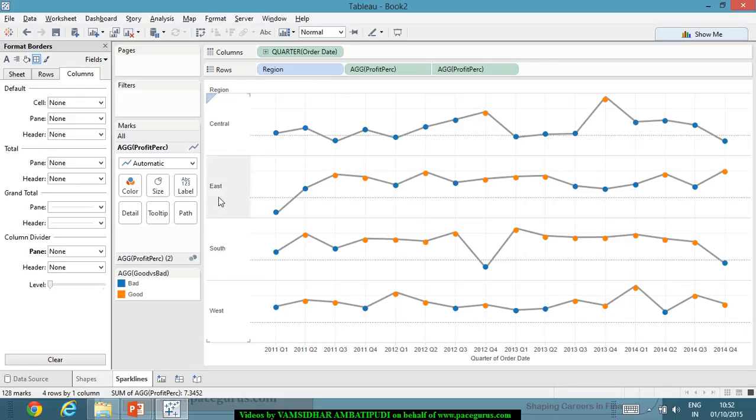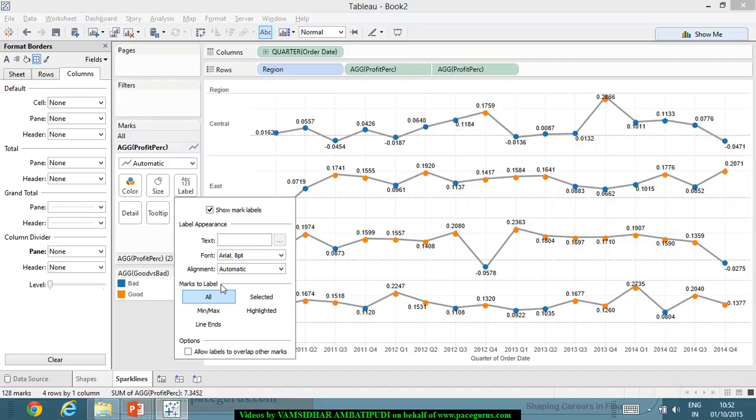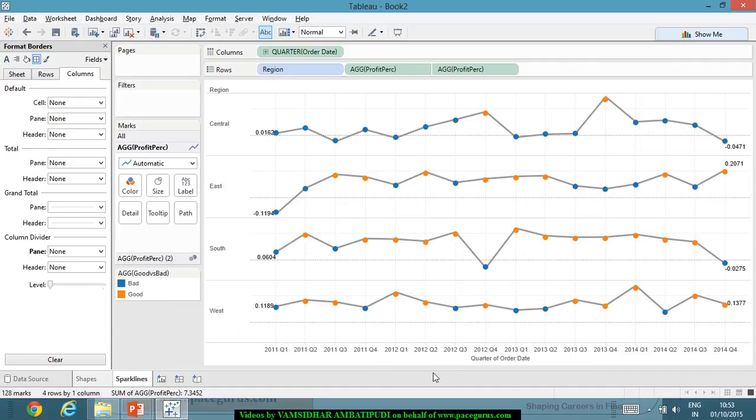Okay, I can use the label. This is the label. I want to show marks on the label. So I want to show the number at the year end or at the end of the period. Correct. So probably I'll say show the marks, but not all of them. Probably the line end. So I'll show the marks only towards the end of the line, just for simplicity.